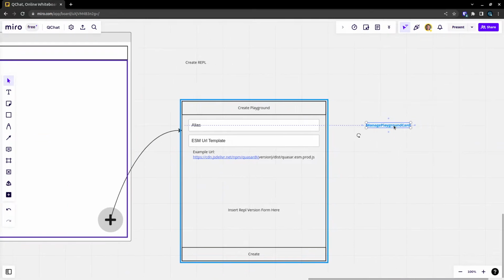Okay, so we'll call this create playground dialog. Create playground dialog, and we'll also have a create playground form. No, just playground form is enough.